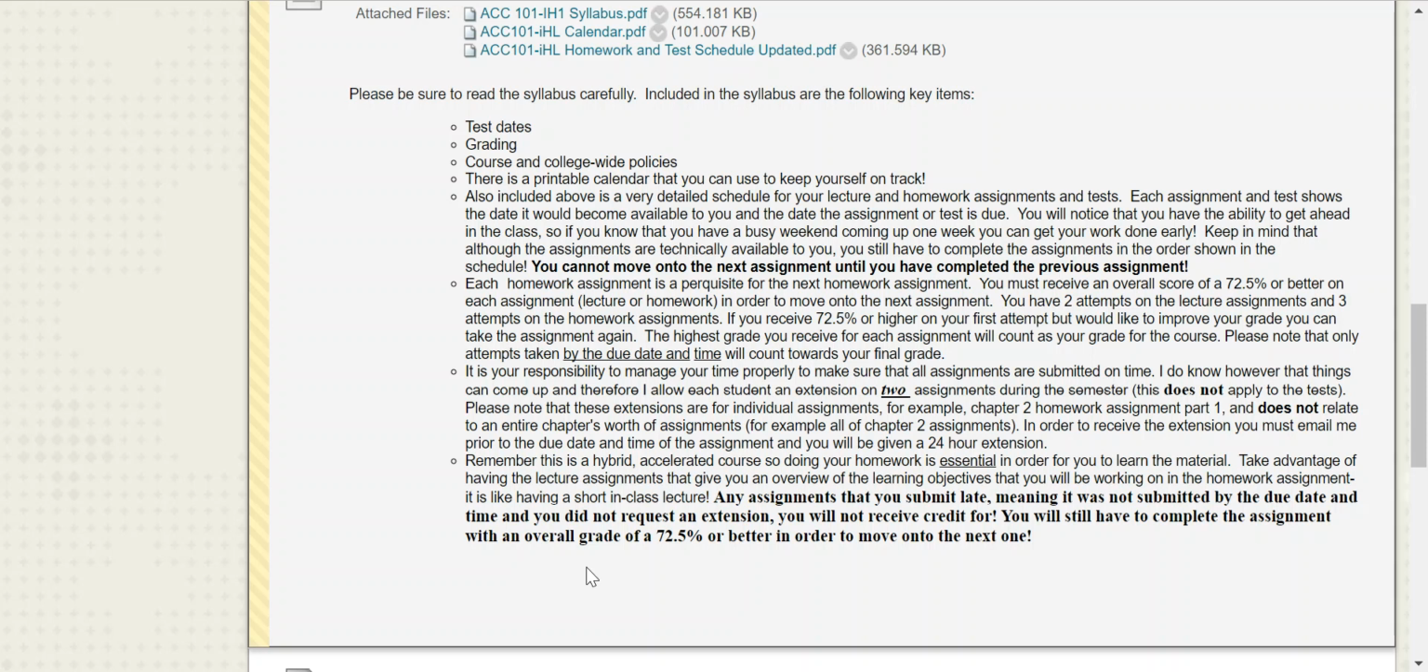In order to receive the extension, you have to email me prior to the due date and time of the assignment, and you'll automatically be granted a 24-hour extension. So if you have an assignment that's due at 11:55 p.m. and it's 11:45 p.m. and you know you're not going to complete it, send me an email asking for the extension, include in that which assignment you'd like the extension on, and you'll automatically be given that 24-hour extension.